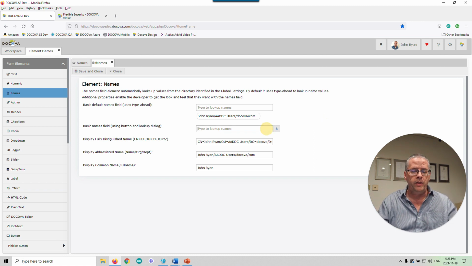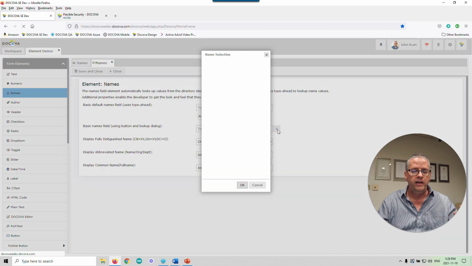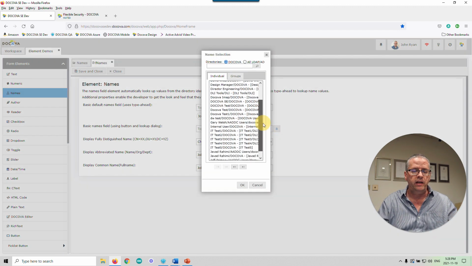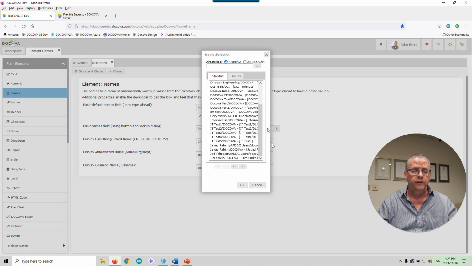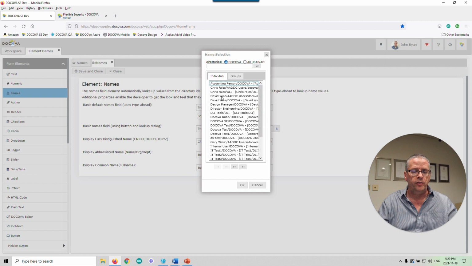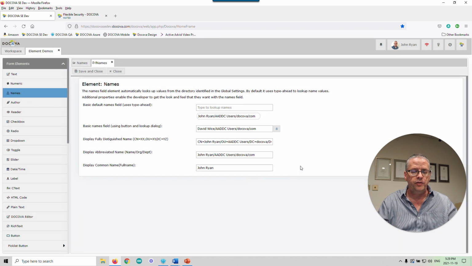The next one is the same type, except I can click on this button and I can get a listing of all the users in a particular directory. So in this particular directory, I'm just going to choose this user, Dave. You can also choose to have a single selection, so you can select one name, or you can select multiple. And so there's the ability to select many people at once and delete many people at once, for example, if you need that kind of functionality.